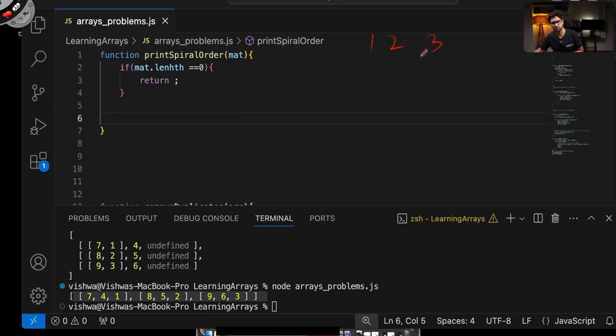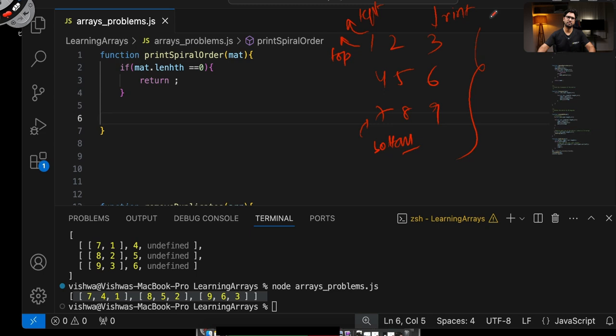So I have 1, 2, 3, 4, 5, 6, 7, 8, 9. This is my left. This is my right. This is my bottom. Right? So I have to go and define this is also my top. So I have to go and define all these 4 variables: left, right, bottom. Right? So what do I go and write?